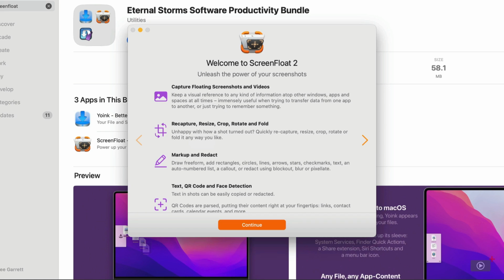There are tools to recapture, resize, crop, rotate, and fold the image. The folding is particularly cool. You're going to love that. And of course, you can mark up the images, but you can also redact stuff in your screen captures as well. It can automatically detect text for copying into other applications, QR codes for opening, and it's got face detection as well if you ever need to redact that.